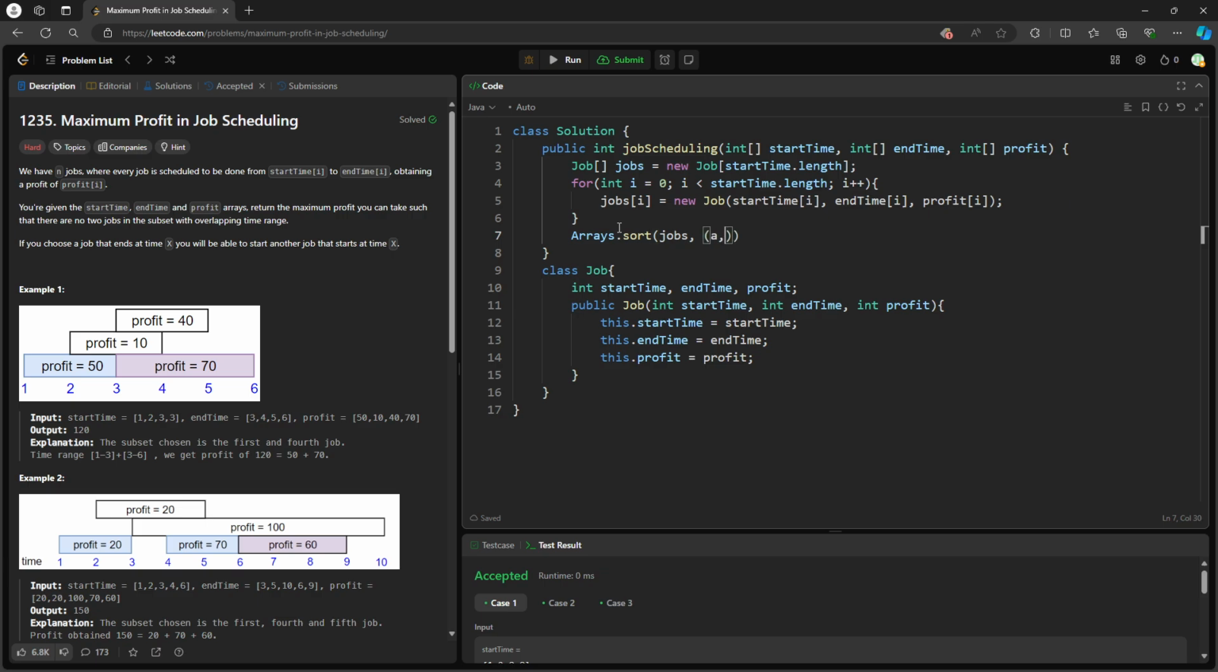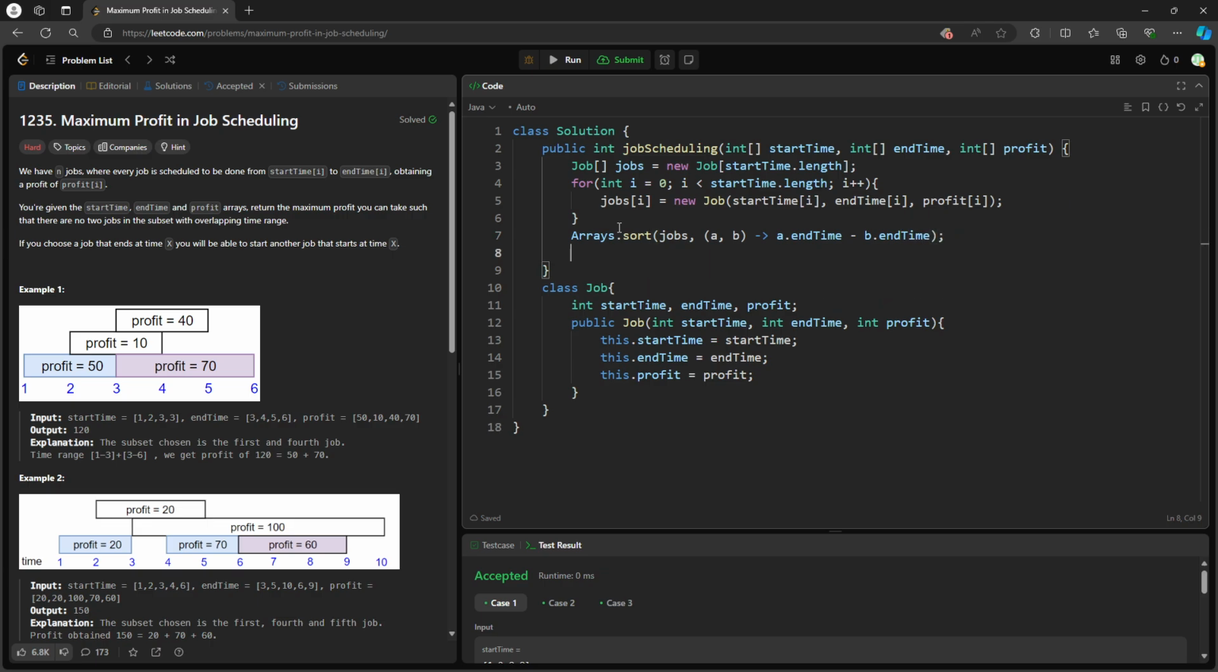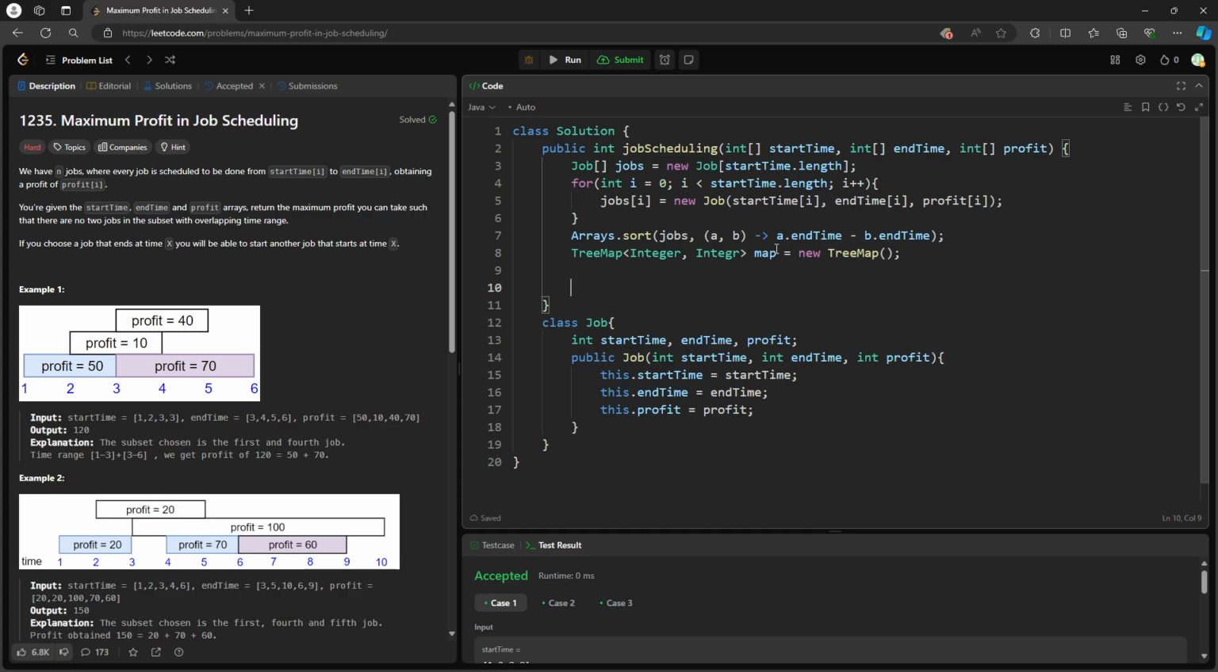I'm going to sort based on the end time, a dot end time minus b dot end time, and this is going to be increasing order. Okay. So again, I'm going to have a tree map. This is how I'm going to keep putting every single job into the map and then keep increasing based on the profit and the end time. The way to use tree map is, a tree map is sorted based on the key, right? And the base case is going to be 0, 0.